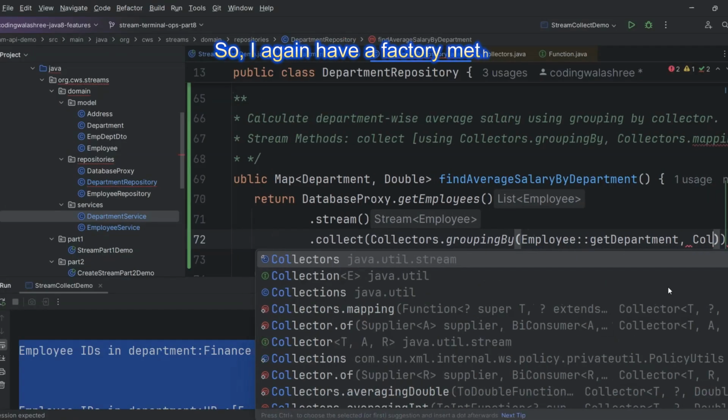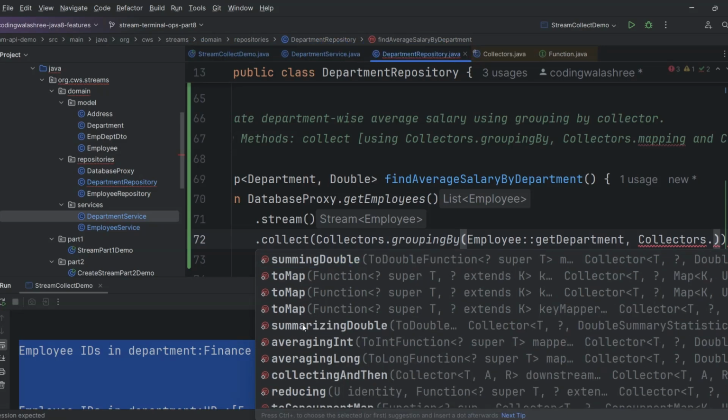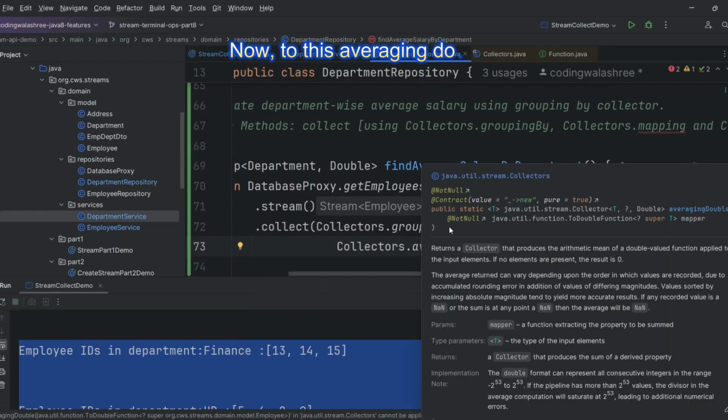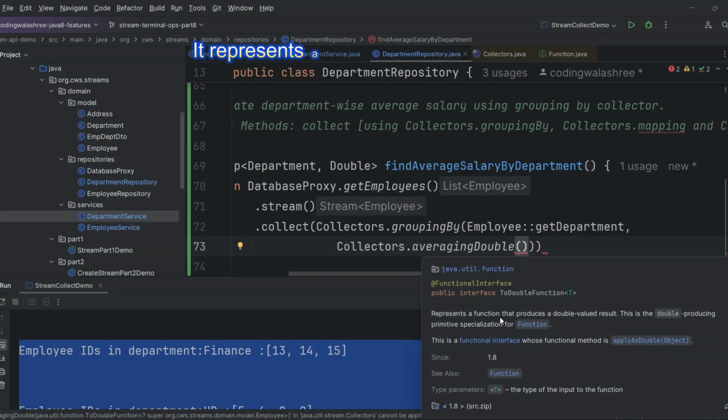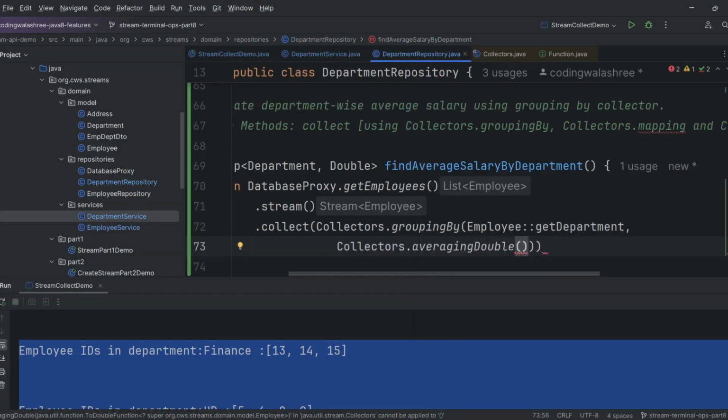So I again have a factory method called averaging double, because the salary is of data type double. So we have averaging double. You can see similarly summing double, summarizing double, and averaging int, averaging long, and so on, out of which we are using averaging double. Now to this averaging double, what we have is ToDoubleFunction. What is this ToDoubleFunction? It represents a function that provides a double valued result. It is basically a specialization of the function. And function is, it takes one argument and it returns something. In our case, it will take an employee and it will return a double, right?